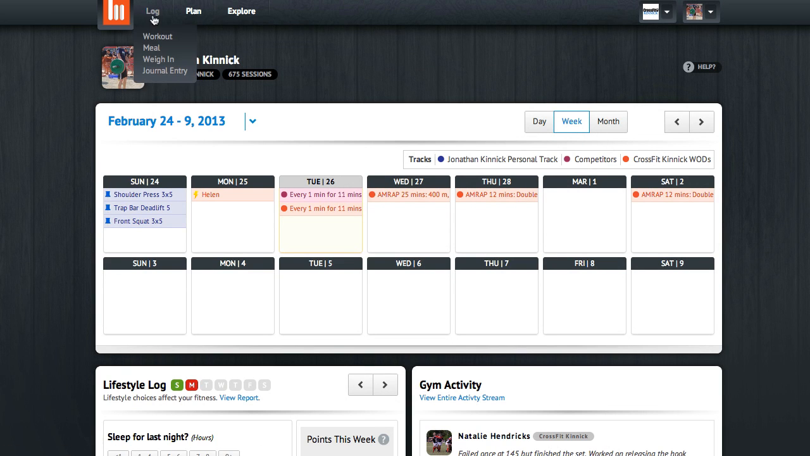Okay. On the log menu item, you can log a workout, you can log a meal, you can log a weigh-in, or you can log a journal entry. If you click to go to the plan calendar, you'll be able to add workouts, weigh-ins, and rest days to the calendar for yourself, or if you're a gym admin, you can add things to your gym calendar, to your different tracks, and you can also add things to some of your members' calendars.